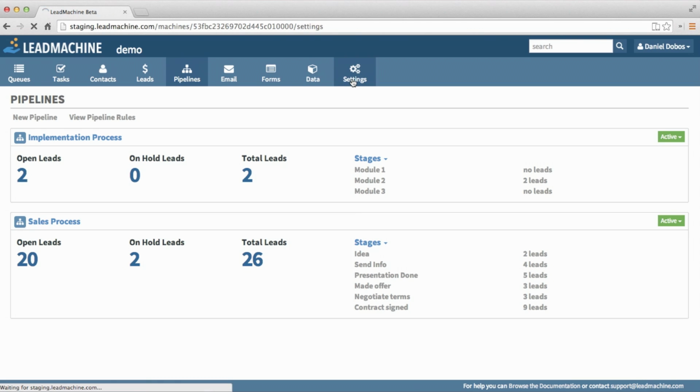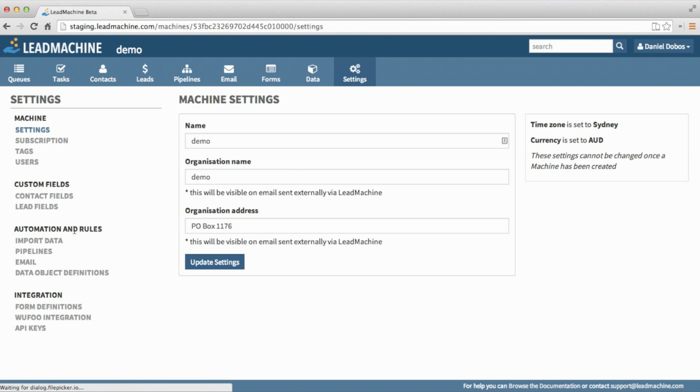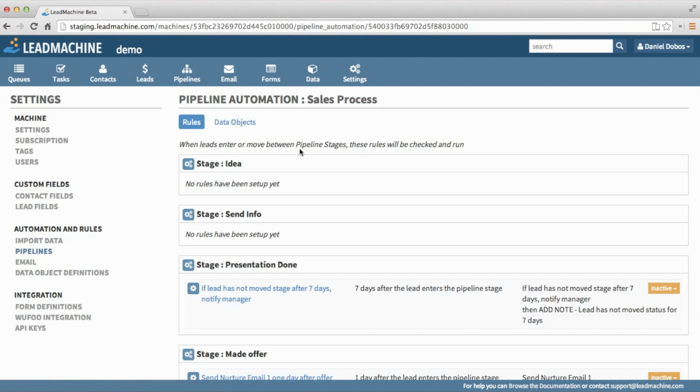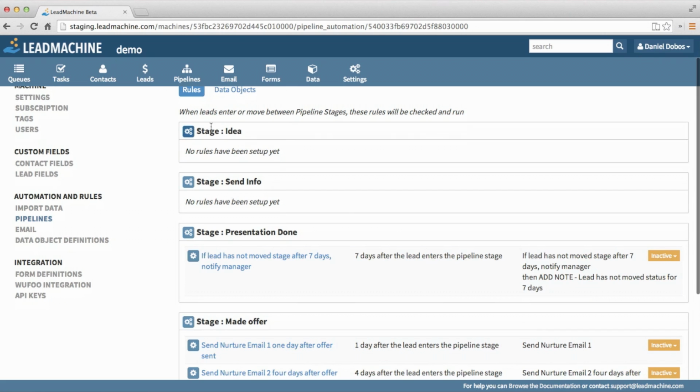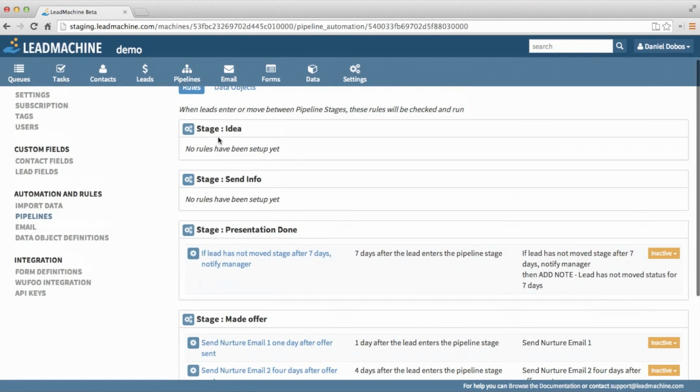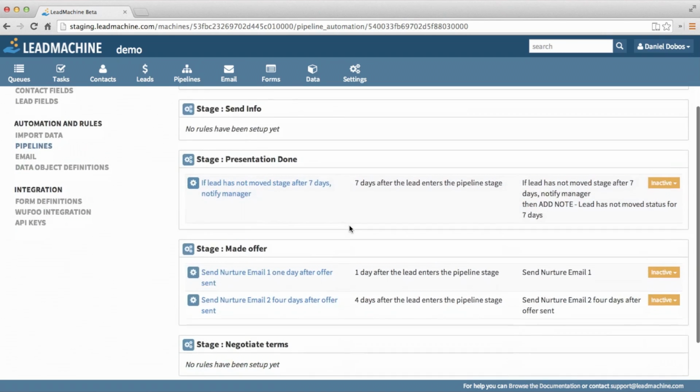So for automation, we click on settings, and you'll see here under automation and rules, this is where all the automation is. So we're going to look at pipeline automation to begin with. Click on pipelines and we can see here all of our pipelines. So we're going to go to the sales process, and here you will see that you have every stage of the sales process here.